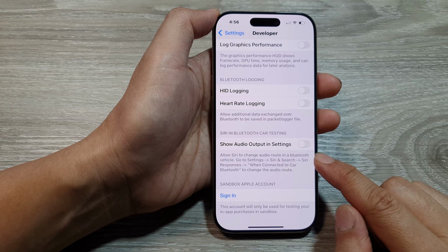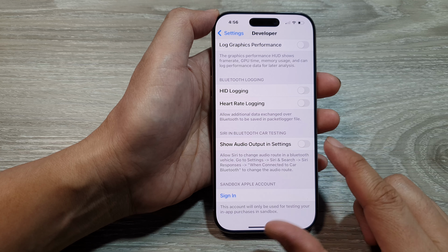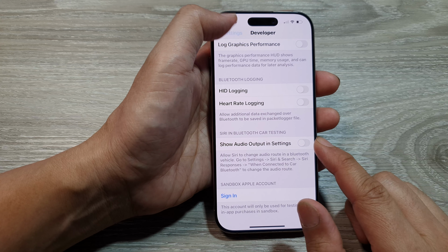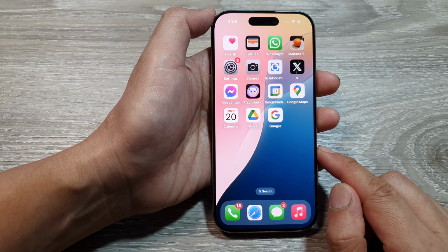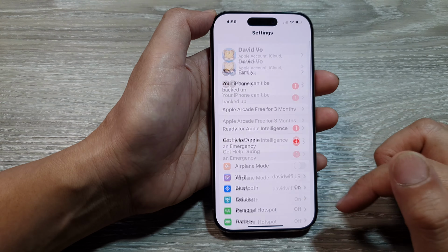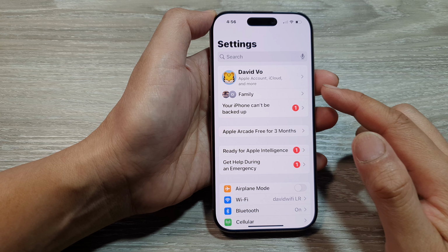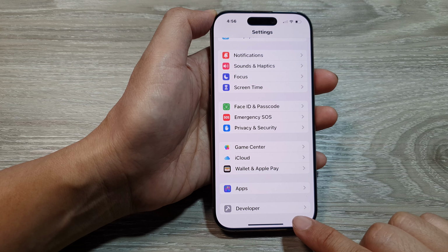How to enable or disable show audio output in settings on the iPhone 16 series. First, let's return back to the home screen by swiping up at the bottom of the screen. And from the home screen, tap on settings. Now from the main settings page, we scroll down to the bottom and tap on developer.